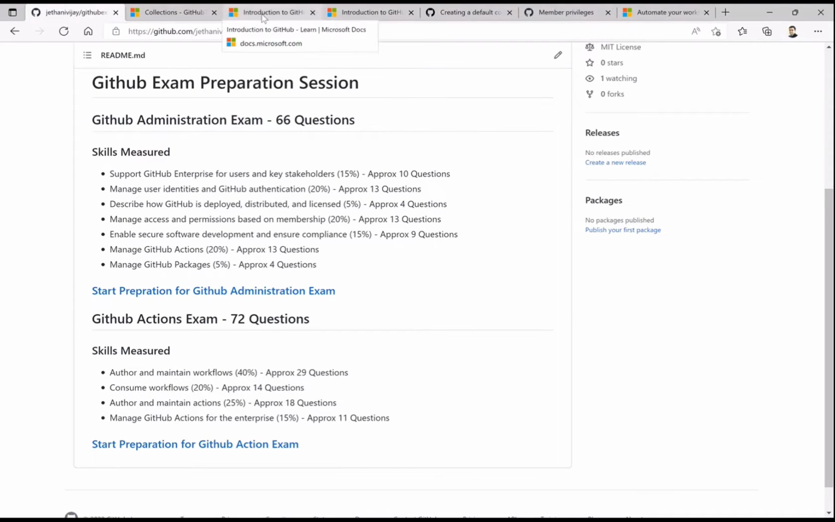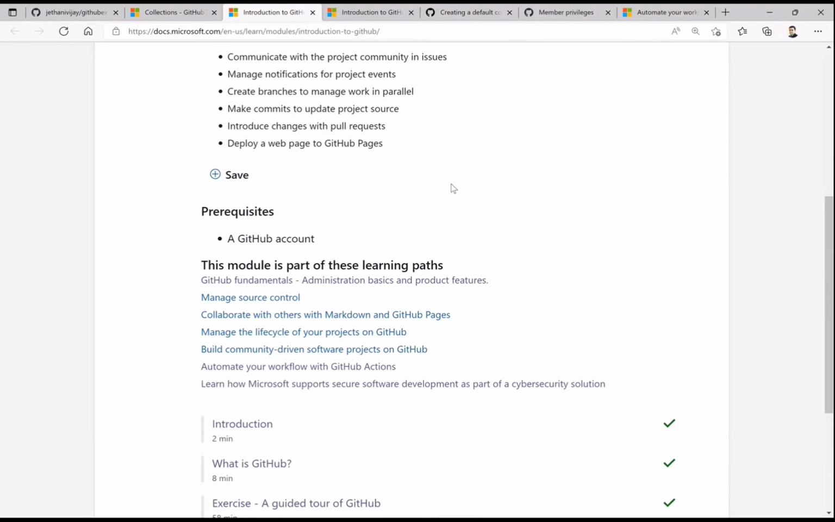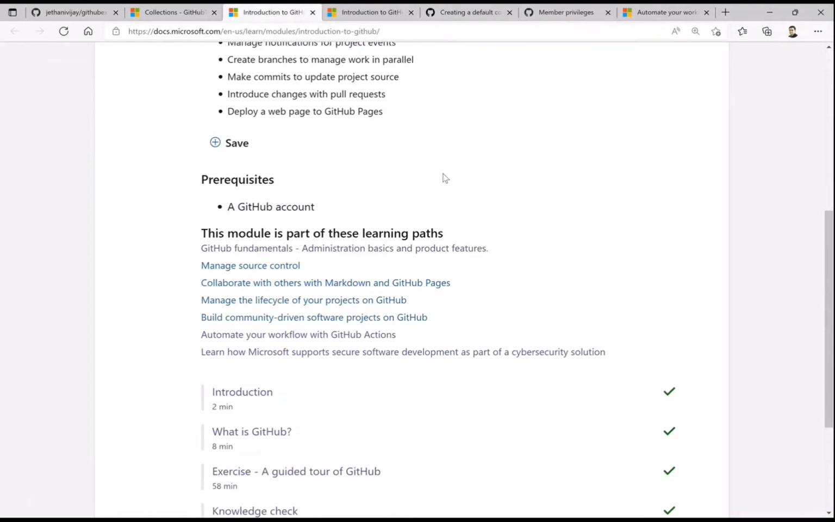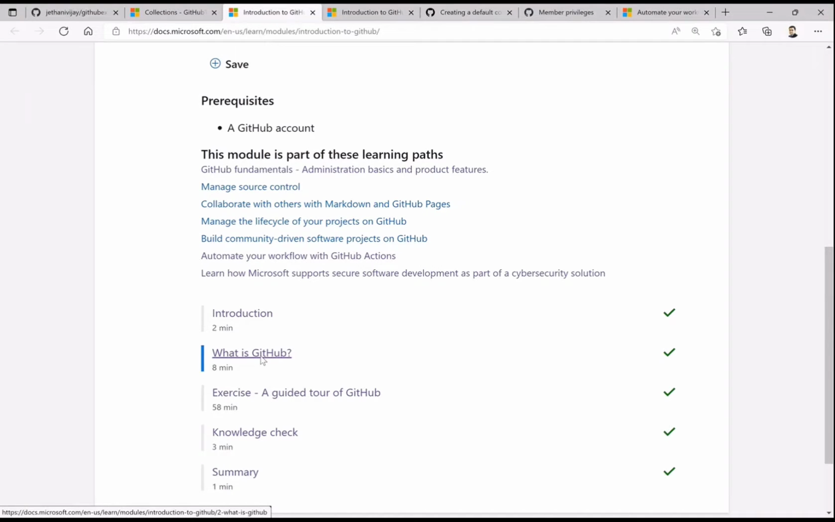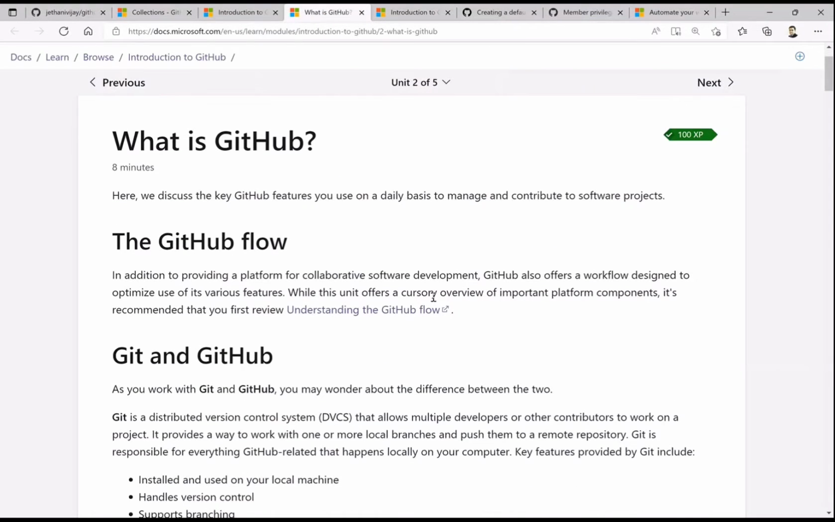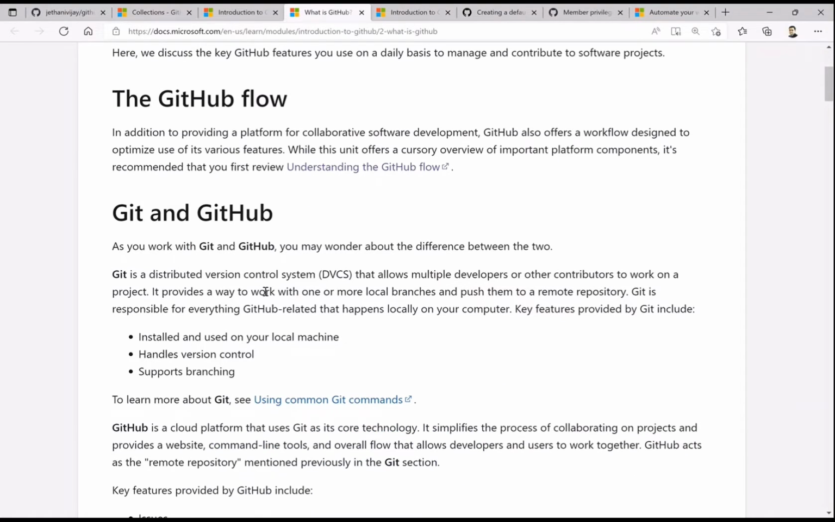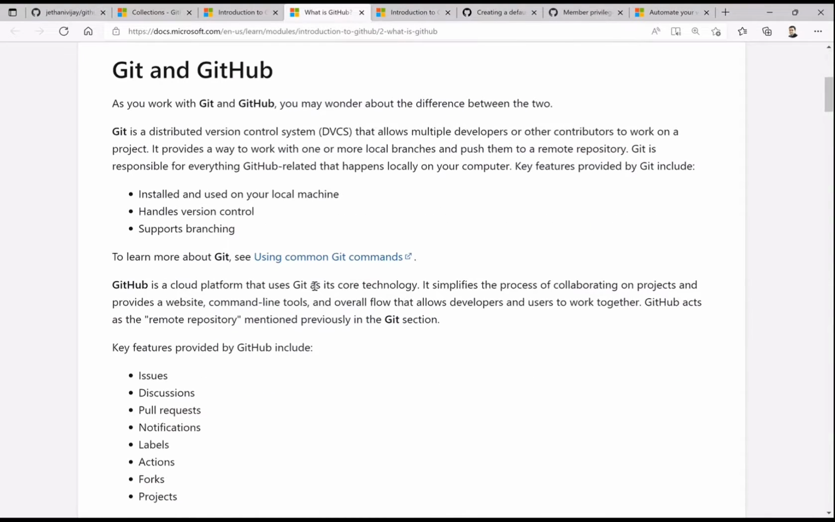From the GitHub perspective, there is a module, and I will share each of these modules with you as I go through them. In that module, you have to start with what exactly GitHub is. I can just open it in a new tab so that we can go through it step by step. This module, What is GitHub, gives us a good comparison of Git versus GitHub in the first place, from the distributed version control systems, and then how you actually work on the UI of GitHub.